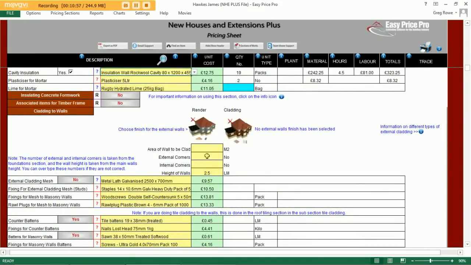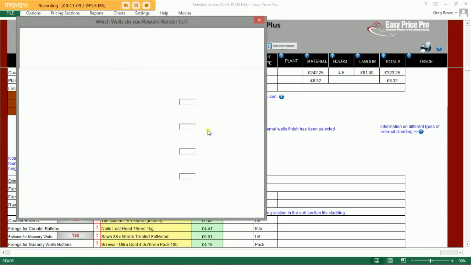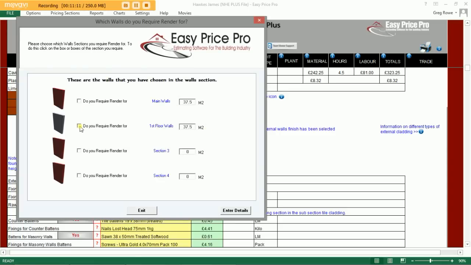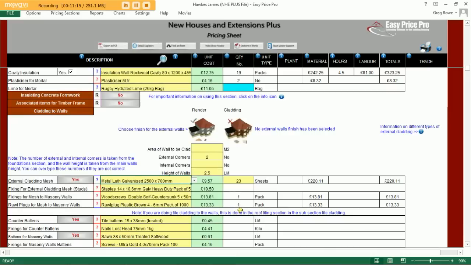Here we can allow for preparation for our upper floor walls to be rendered, or perhaps if we were cladding the walls with a UPVC type product or timber cladding, then we can choose to do so. Click on the picture next to the rendering, tell the program which area of walling we require render for, hit the enter button, and you can see the program has allowed for the metal lath sheeting that we will require to prepare those walls for rendering.